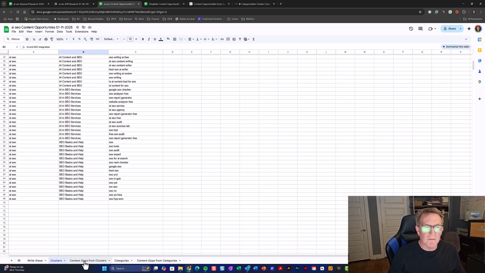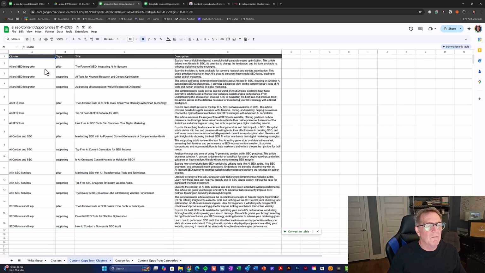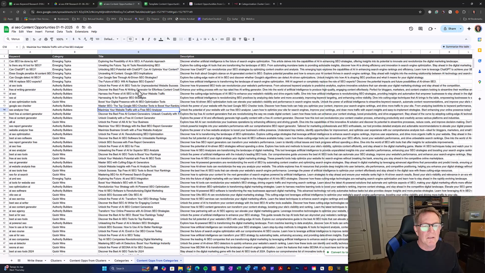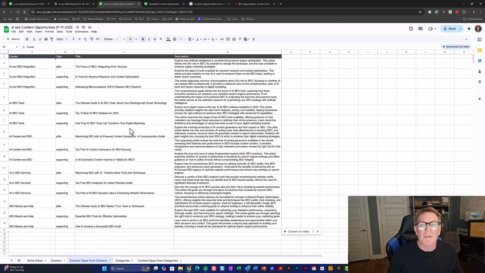Content opportunities from clusters. Here we have them. So the cluster is AI and SEO integration. Title, The Future of SEO, Integrating AI for Success. A short description. And then 2 supporting articles. So this is the pillar and supporting article, pillar and hub sort of concept. You could increase the number of supporting articles. But what we've ended up here with are a bunch of ideas based on categorizing the keywords, and then some more ideas based on clustering them.